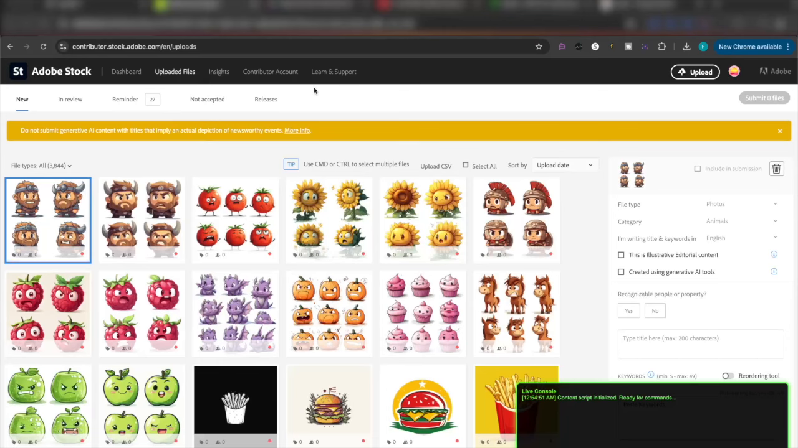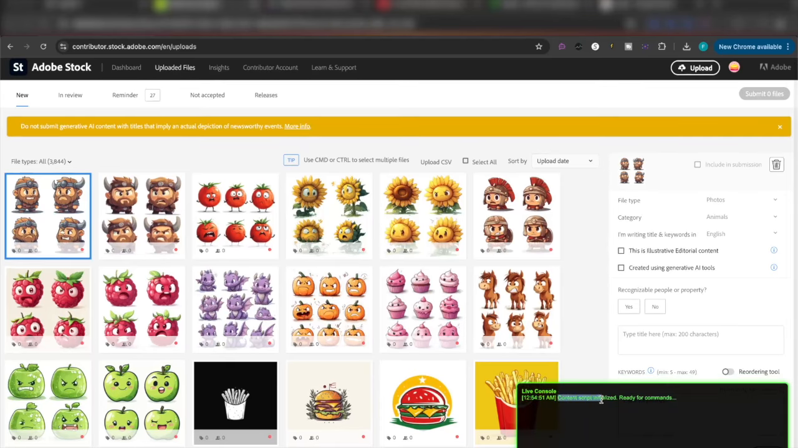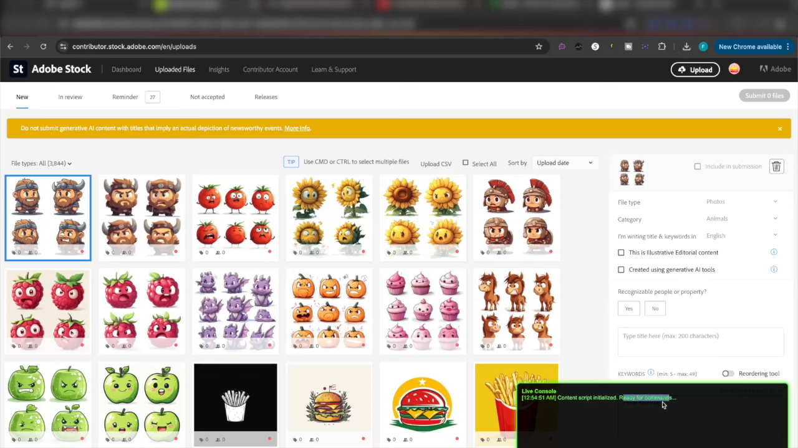You just simply hit reload this page, and you're going to notice a green box on the bottom right-hand corner of the screen. This green box is what we call the script initializer. So notice what it says here. It says content script initialized, ready for commands. So this is how the AI agent is going to work.